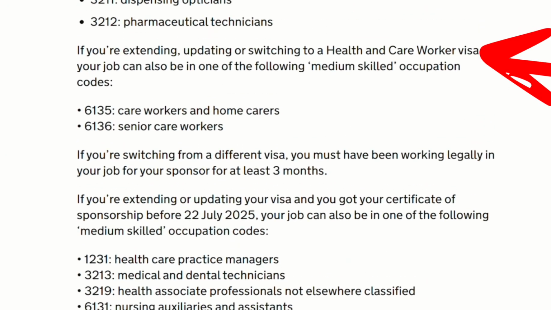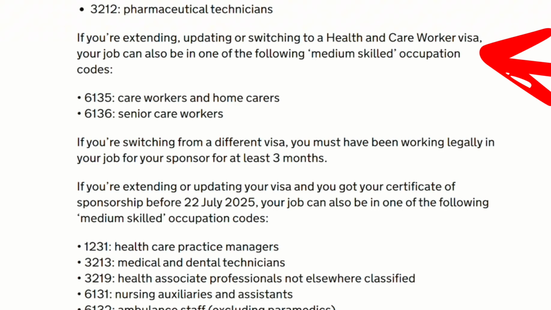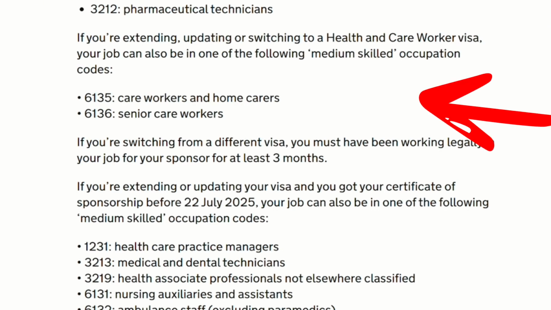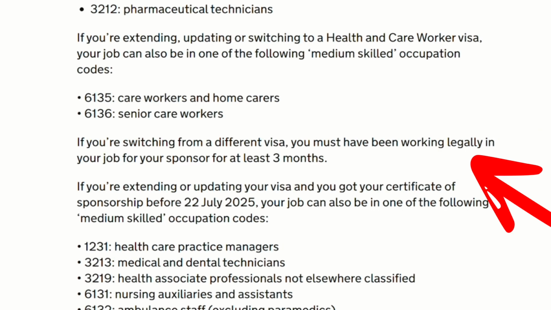However, if you are extending, updating, or switching a health and care worker visa, your job can also be in one of the following medium skilled occupation codes: 6135 and 6136. They are repeating the same thing again, that if you are switching from a different visa to these two codes mentioned here, you must have been working legally in your job for your sponsor for at least 3 months. So it does not apply to other occupation codes. You mustn't work for your employer as a nurse or a doctor or any other codes mentioned previously.